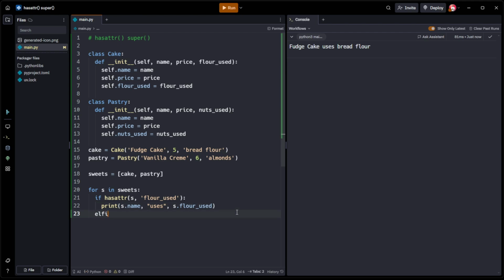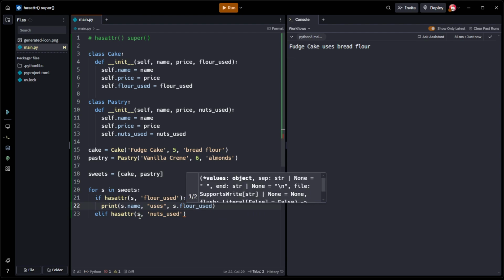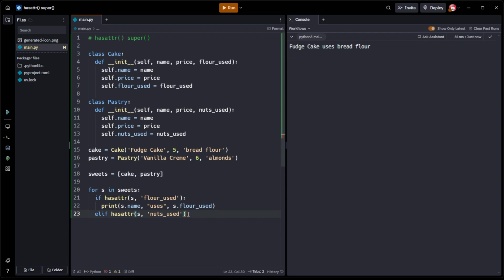So we'll type in elif, has attribute. We're going to use S because remember S can be used to represent cake and pastry, our objects, because they're inside of an array. I will say nuts used, like so. And we're actually going to copy and paste this across just so it's easier, making sure to change it right here, which is nuts used. And there we go. Okay, good.